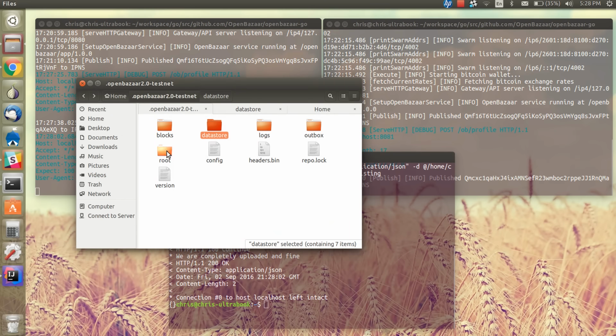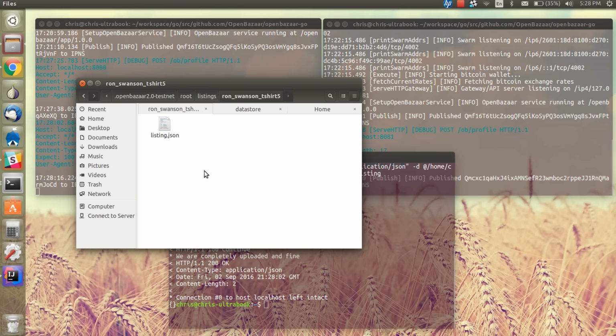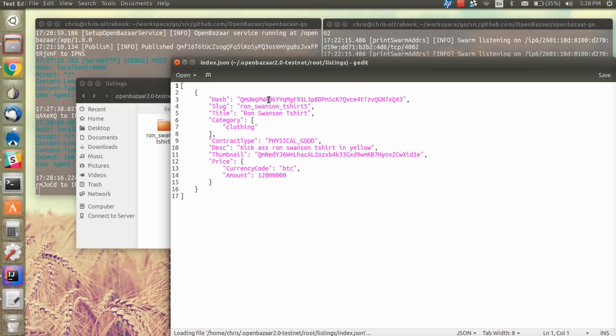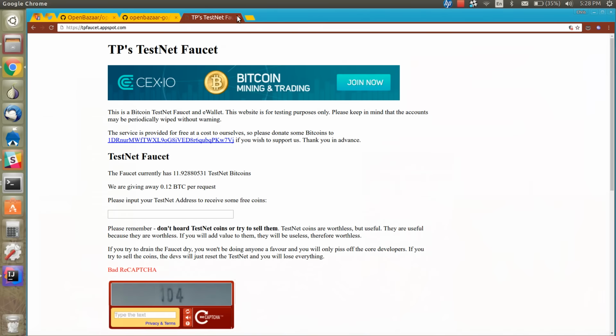So if we look in the data directory here, this is our listing directory. There would be images in here if I uploaded some images. In our listing index, I'm going to grab this hash right here.